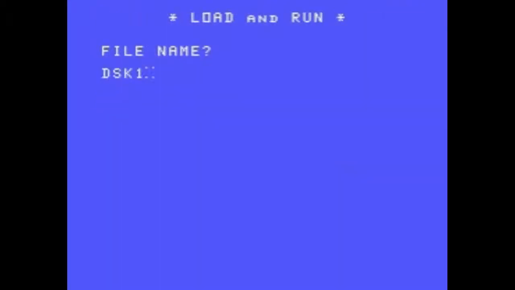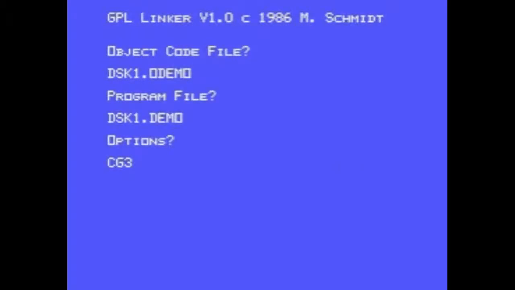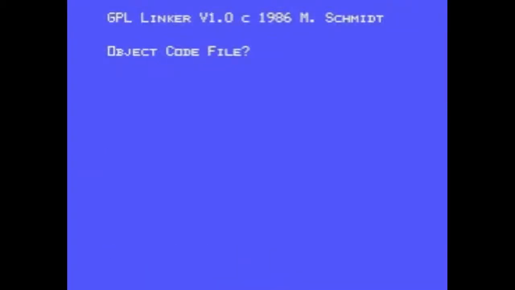Anyways, what we're going to do is we're going to run the link program, and it's a display fixed object file in EA3. We're loading and running it. There it is. Now we're going to run the GPL linker by Monty Smith. And we're going to need the display fixed object file. Then we're going to have a program file, which is the next thing. Then we're going to have CG3, which is compressed GROM3, phony GROM3. And we're ready to roll here on linking it.